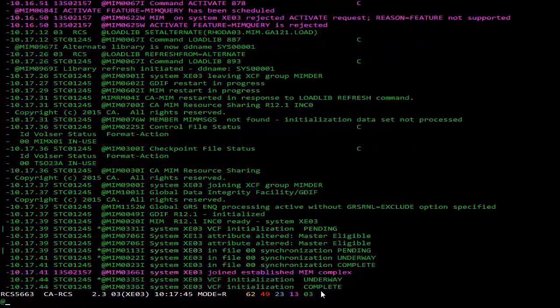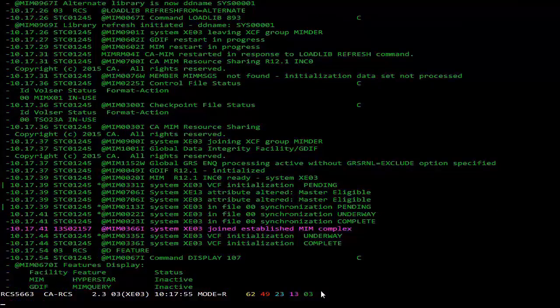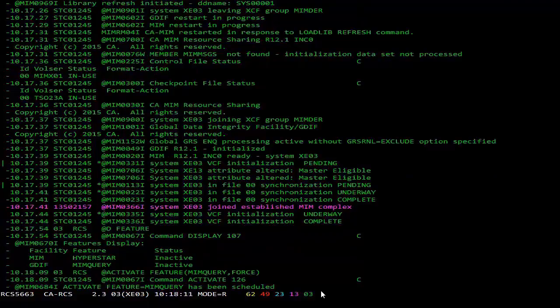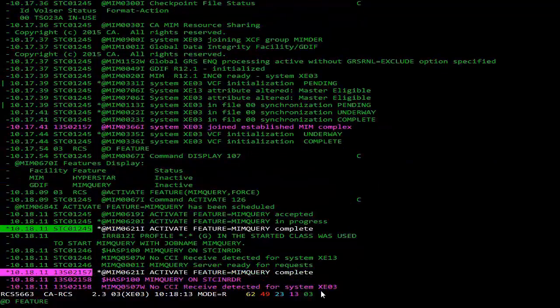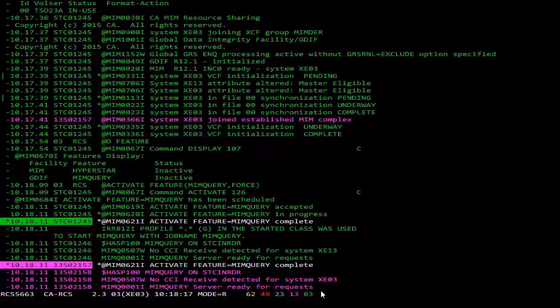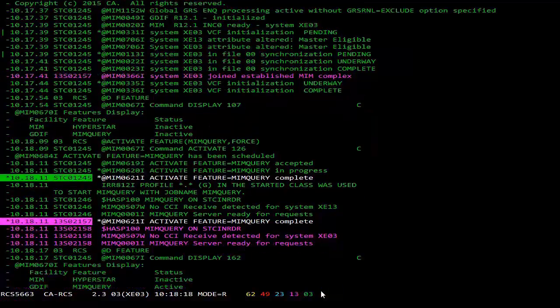Now on XE03, when I issue the display features command, we can see that the MIMQuery feature is available. Now that the feature is available to both systems, let's reissue the activate feature MIMQuery command. Keep in mind, since I am running on a 5-system MIMplex and I only have 2 systems active, I am required to use the force operand. Now when we issue the display features command, we can see that the MIMQuery service is active.